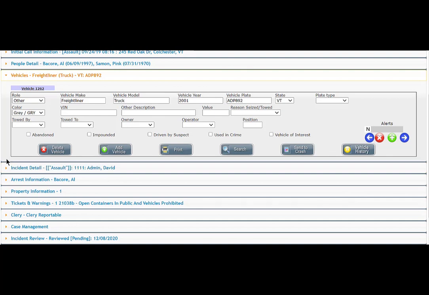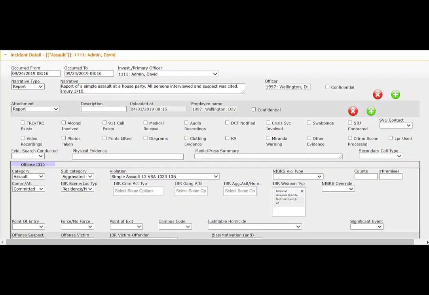Vehicles should be reviewed for accuracy and completeness. The minimum suggested requirements are roll, plate, make, and model. The incident detail frame should contain occurred from and occurred to, an investigating or primary officer, and some form of narrative. The checkboxes should be completed in accordance with details that are contained in the officer's narrative or in an affidavit.